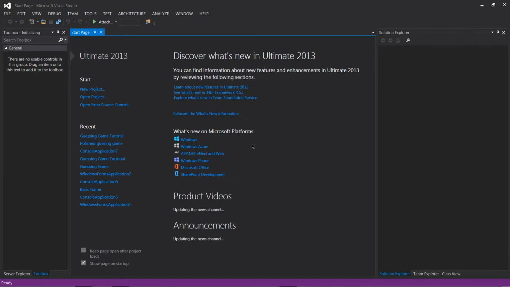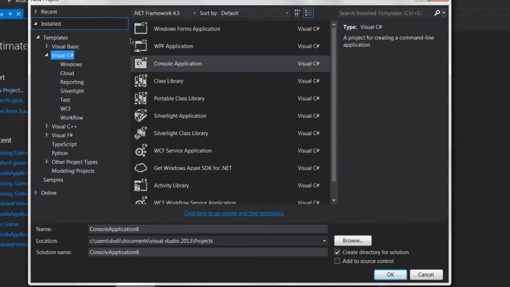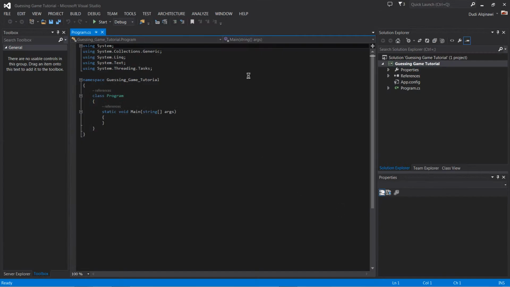What you first want to do is open up Visual Studio. If you don't have Visual Studio, I'll put a link to it in the description. You just download the trial or the C# version. So we want to open up a new project. You have to click on Visual C# and click Console Application. Let's name this Guessing Game Tutorial. Okay, so it should look a bit like this when you open it up.